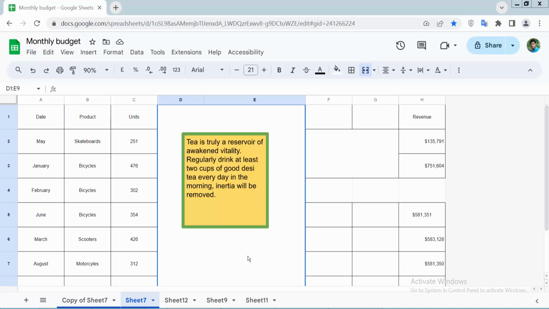Hello everyone, today I will show you how to add a gradient background color to a text box in Google Spreadsheet. Open your Google Spreadsheet. Now I will add gradient background color to this text box.